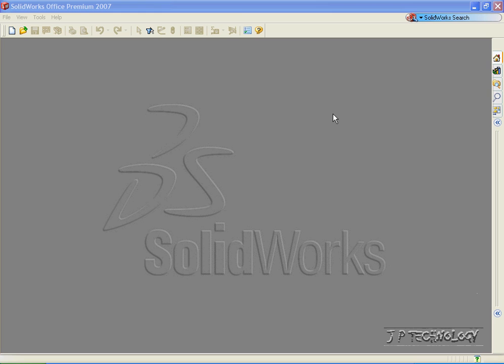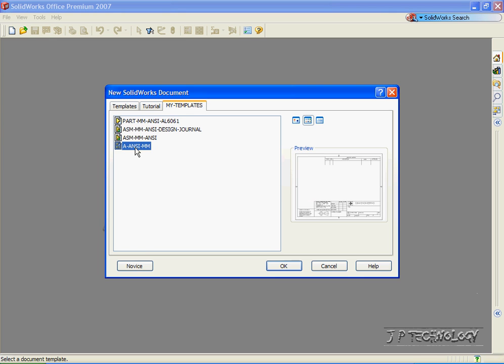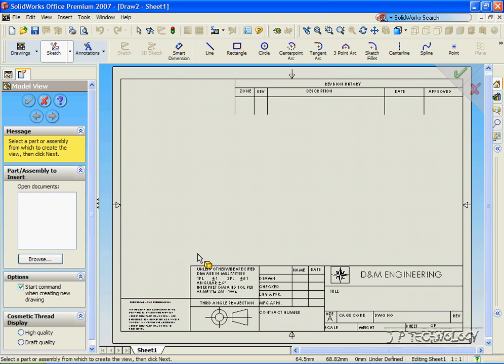This is tutorial number 45 and it covers how to create drawings within SolidWorks. To start off, let's open up a brand new drawing file. Let's click File, click New, click Drawing, click OK.